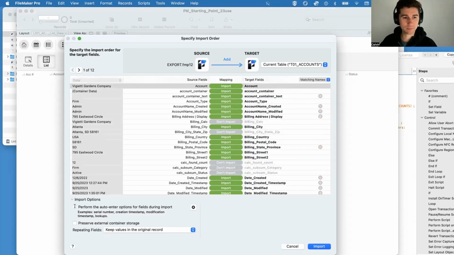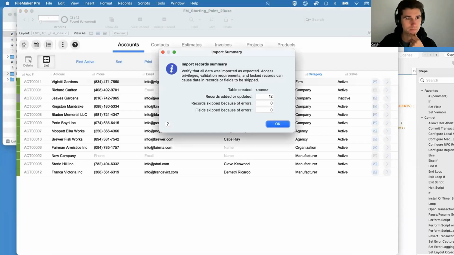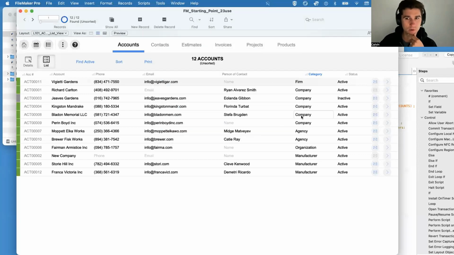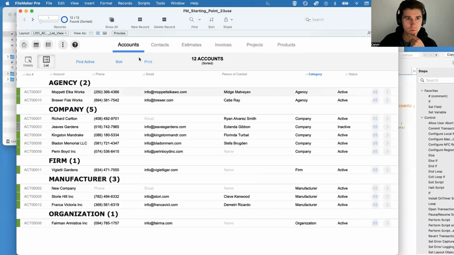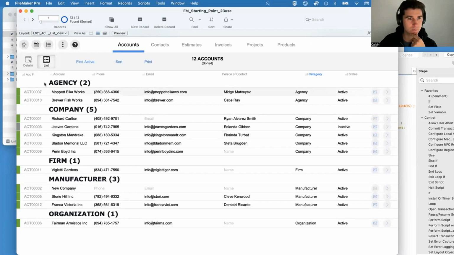I'm going to disable perform auto enter calculations, because all the data that it has as far as IDs is data I want to keep. And I am going to say import. So it imported those 12 records, and you'll notice that we have all the same data. And we are good to go.